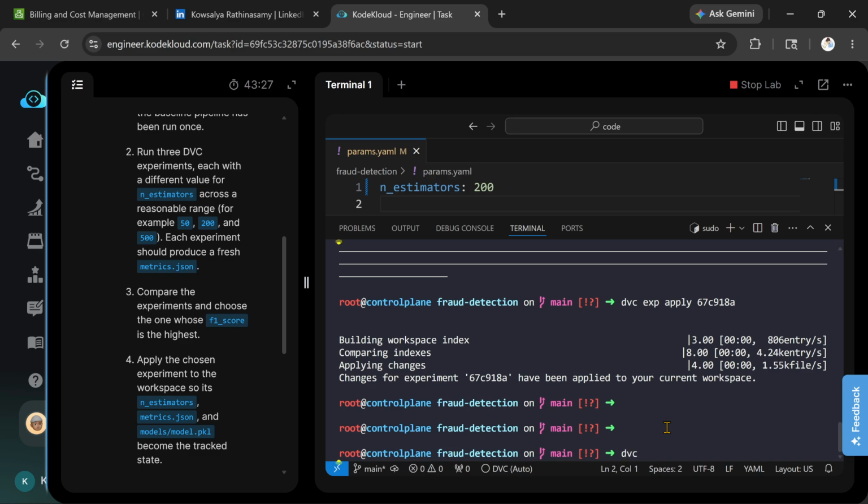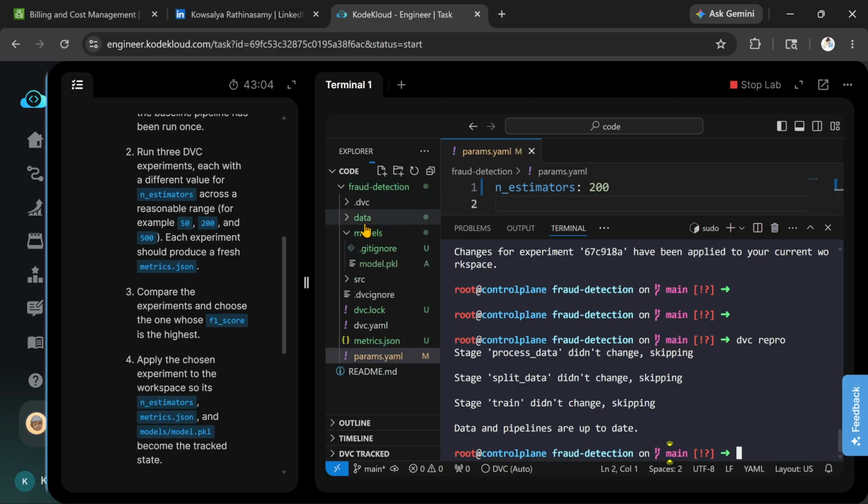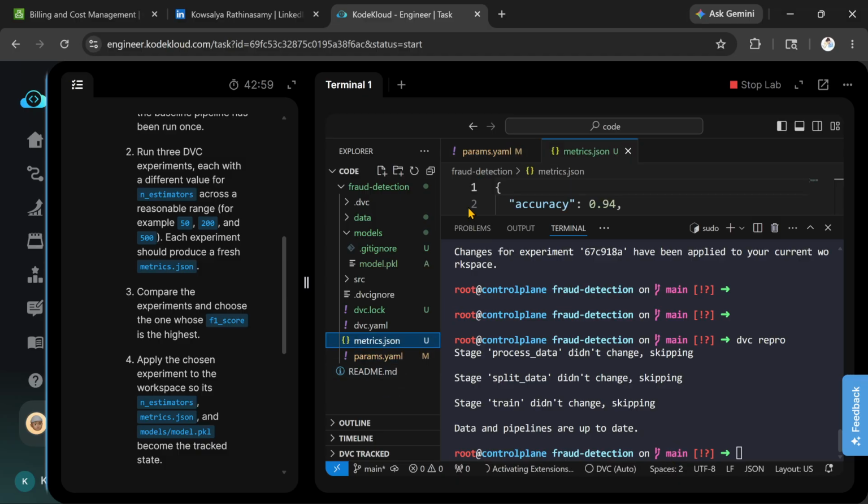Now we need to run dvc repro. It says data and pipelines are up to date. Okay. Now we have the metrics.json file. Go to the metrics.json file. You can see that the metrics.json file was also created. You can see the values. If you want to see it, you can open it.